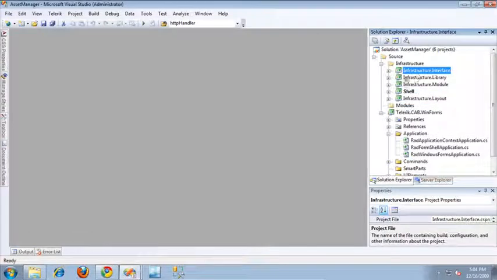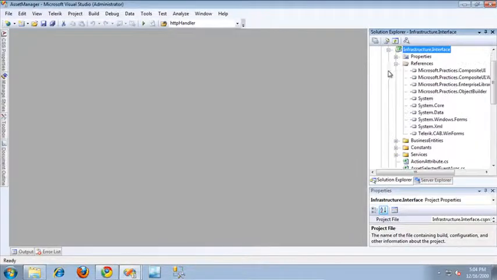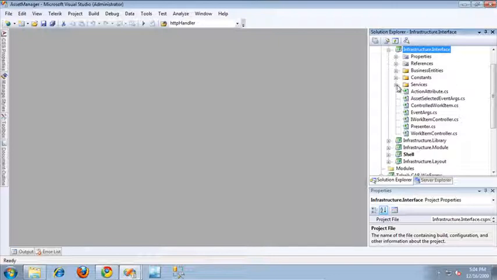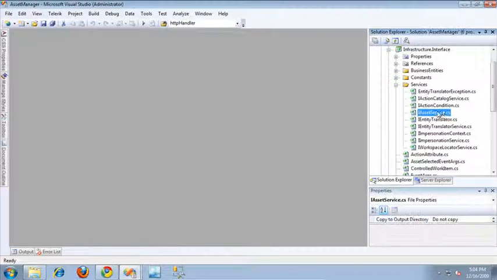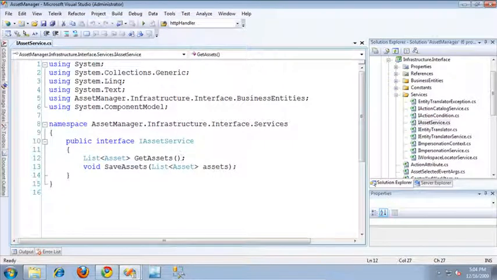Inside of Infrastructure.Interface, which we discussed before, inside of the Services folder, I've created an IAssetService interface for my service. If we look at this, it basically contains two methods. One method, GetAssets, returns a set of predefined assets for me to work with, and the SaveAssets method will just save those back to whatever source they came from.